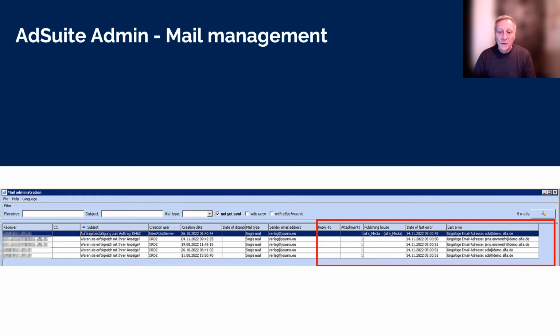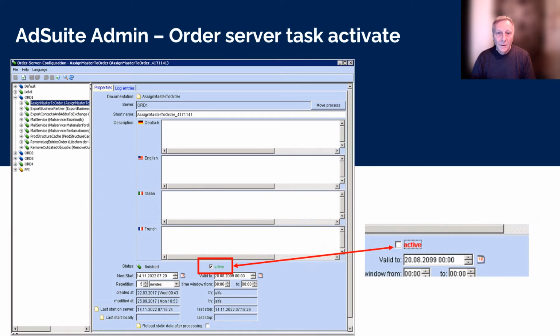So now we look at mail management, and several fields have been added to the list view to give you more information about emails. So now we're going to look at the order server tasks. With the introduction of an active tick box, you can now enable or disable order server tasks easily. By default, when you create a task, this tick box will be inactive.